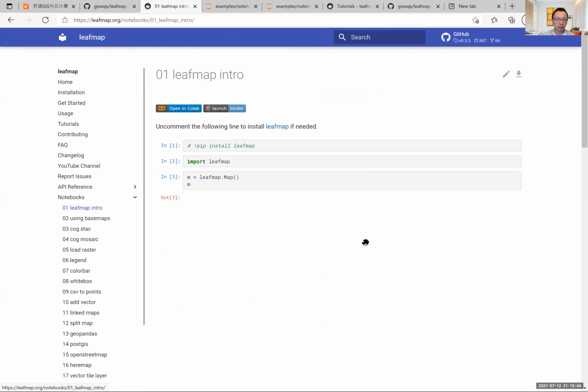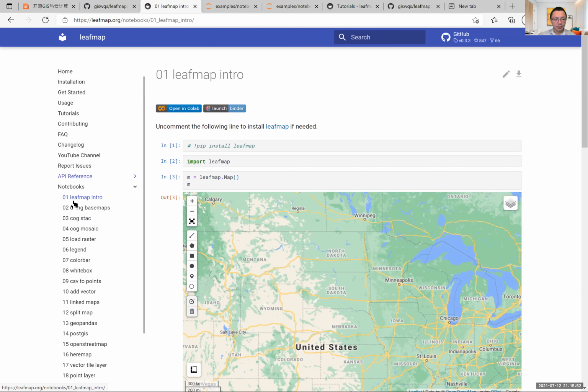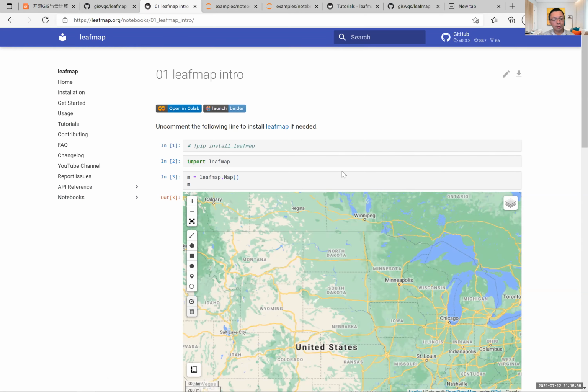So you can click an individual one. Again, you can click the icon to open in Google Colab, and you can also open in Binder. So this is the web page that you can explore. And next, I'm going to show you step by step how to get started, how to use those notebook examples, and also how to use Whitebox so that you can do some geospatial analysis using the browser without having to install some commercial software on your computer.